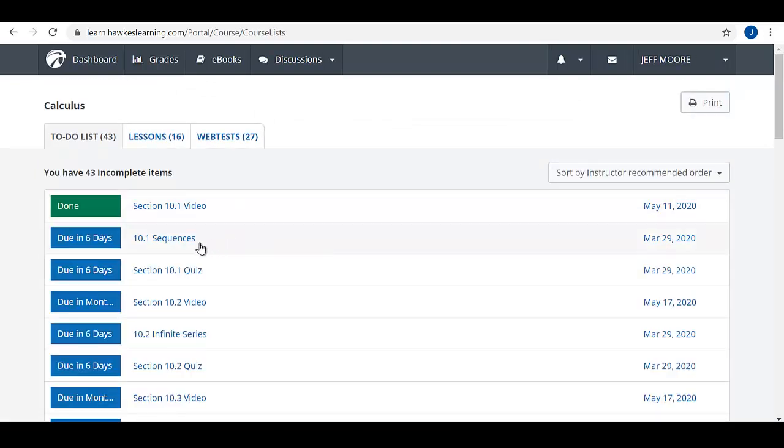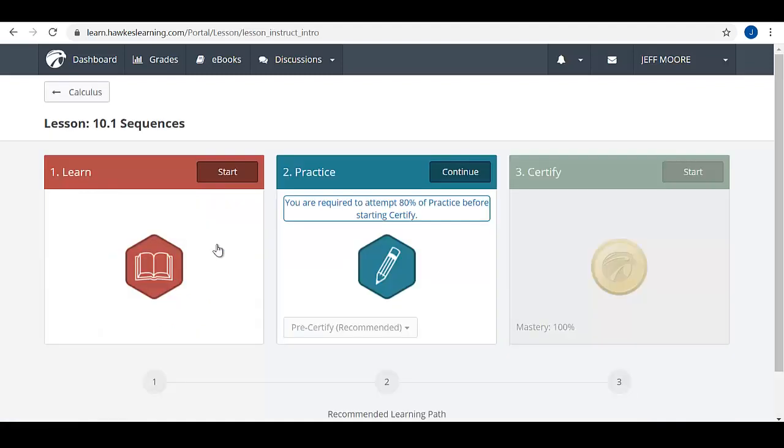Once we have viewed the video, then we should move on to the section 10.1 Sequences. In the Hawk's Learning System, you will find 3 parts in each section. The first part is to learn, the second is to practice, and the third is to certify. The certify part is where you will work the problems that will account for your homework grade. So let's start the learn process.